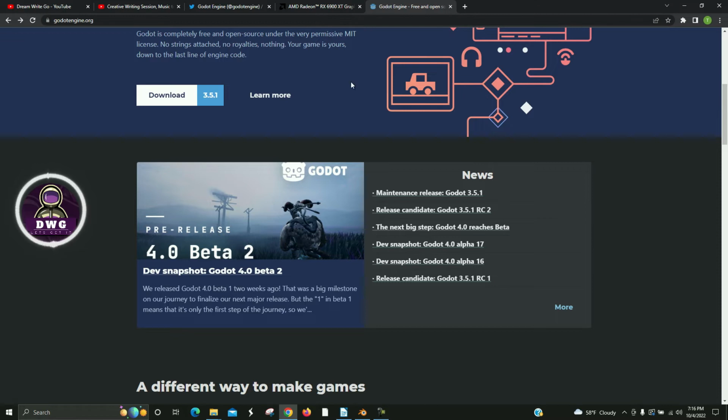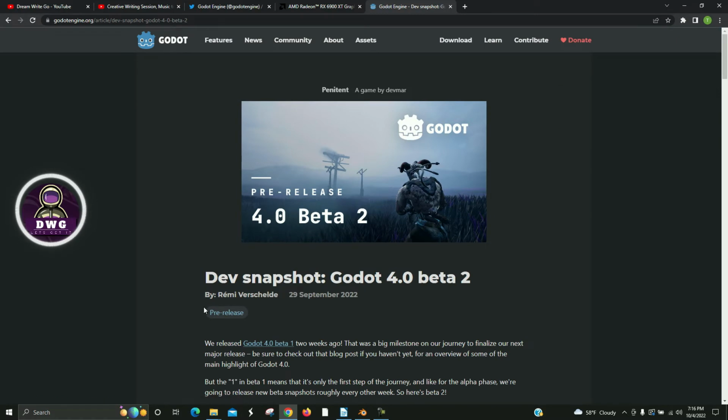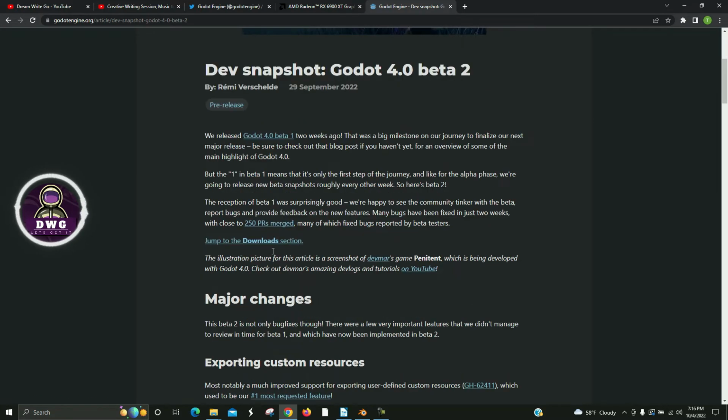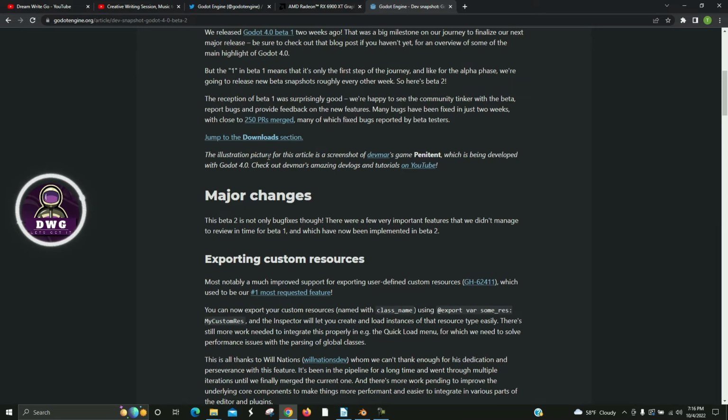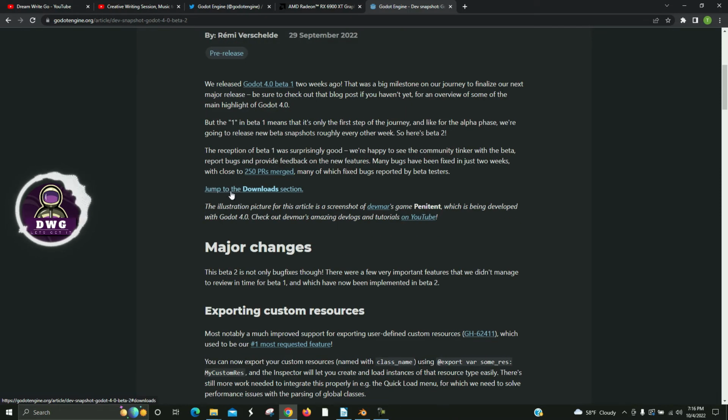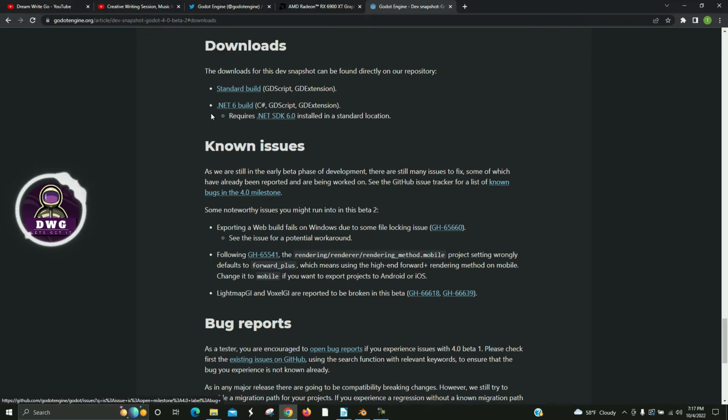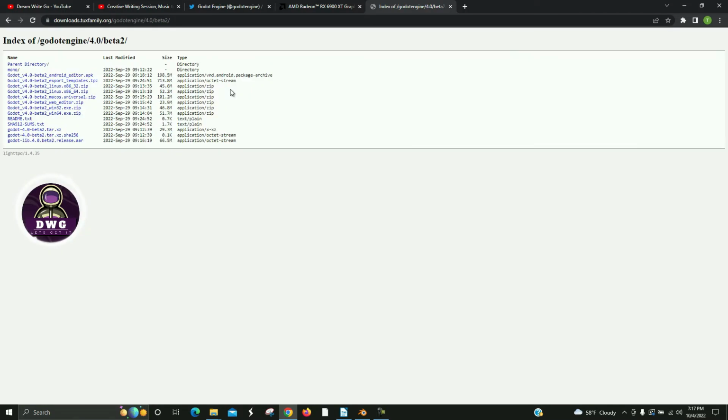But in any case, if you are like me and a little bit nervous about clicking on some things, and you want to try out the beta and you're like, yo, I want to get on this too, you just click on the dev snapshot right there, right? Once that happens, you're going to go to, not here. You don't want to click here. You want to move down to here where it says jump to download section. Once you do that, click on the standard build, because I'm going to be using GDScript. If you want to do something different, that's you, but I'm doing GDScript, right?